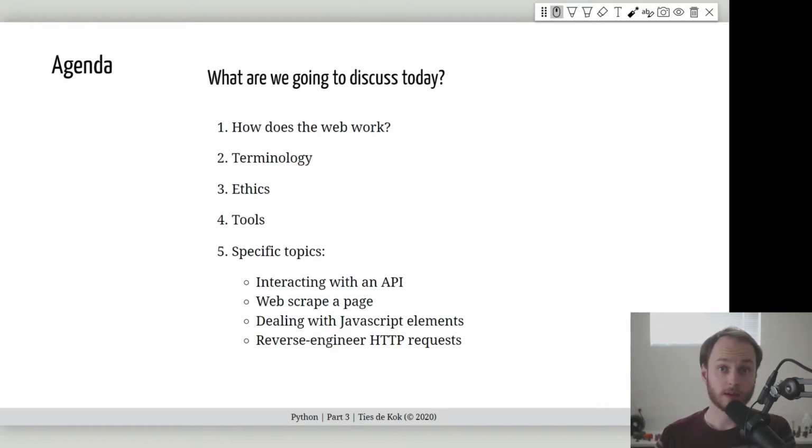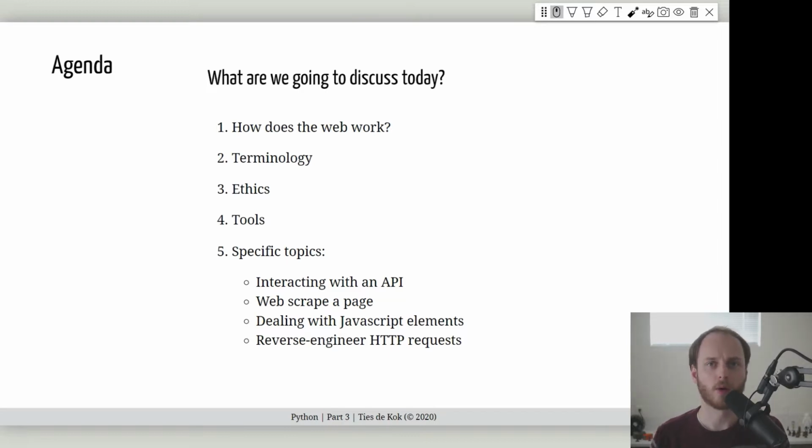Then I'll tell you a little bit about the Python tools that you can use whenever you would like to collect data from the web. And then finally, I'll tell you about specific topics, and this will be the bulk of today's recording, where we will go over some of the more detailed instructions that you would have to go through in order to collect data from a variety of different sources on the internet.